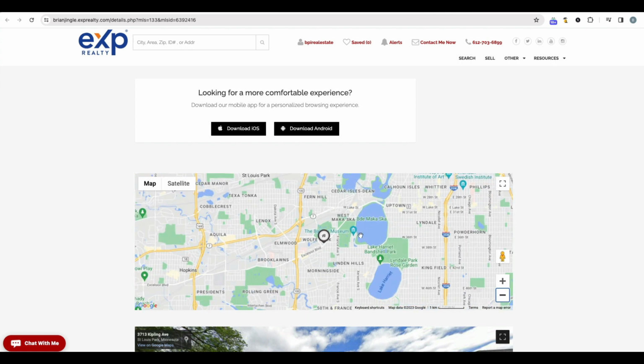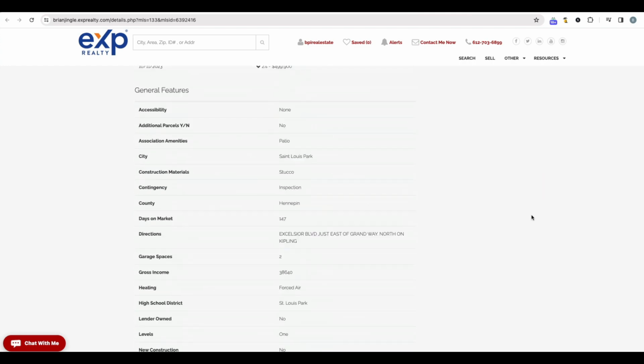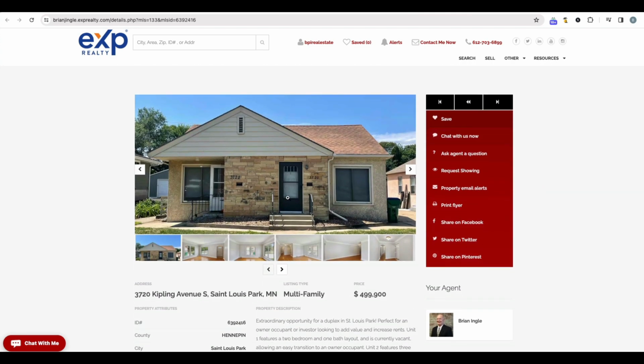You're close to Bde Maka Ska, or Lake Calhoun, as some people still call it. So you're close to the lakes, but you're also close to the West End and hospitals and different things like that. So this might be an interesting property and interesting investment opportunity for someone. But that's how you can set up and save a search.